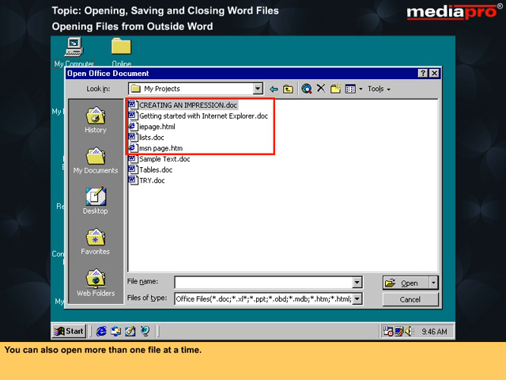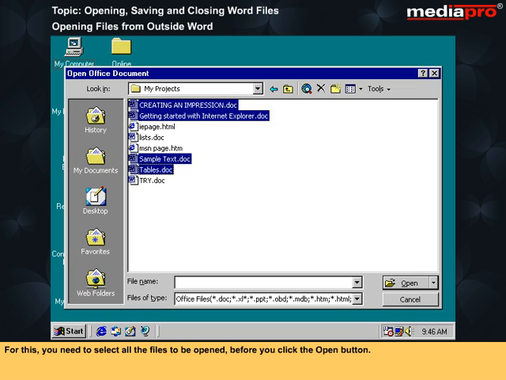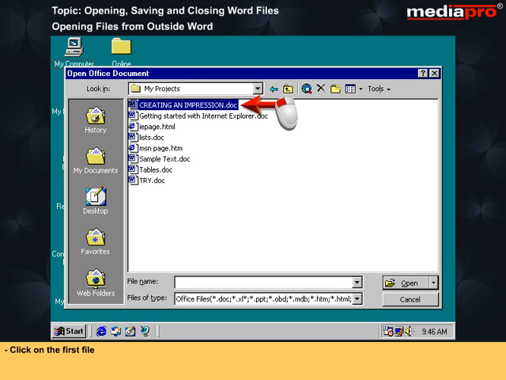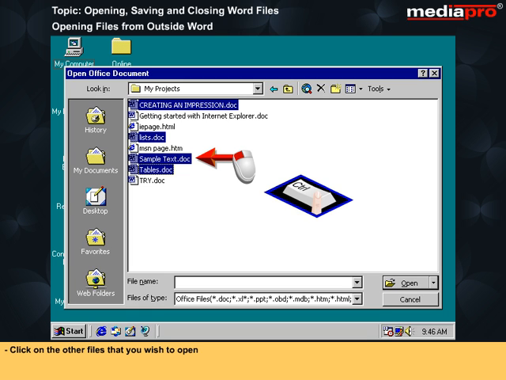You can also open more than one file at a time. For this, you need to select all the files to be opened before you click the Open button. To select random files, click on the first file. Hold down the Control key. Click on the other files that you wish to open.